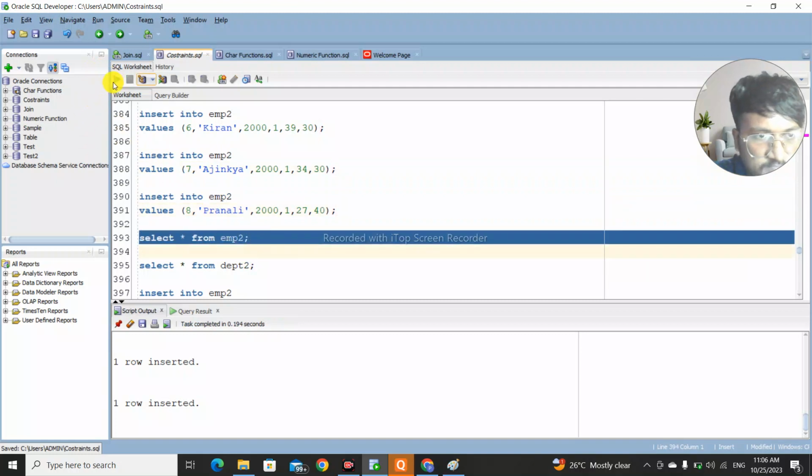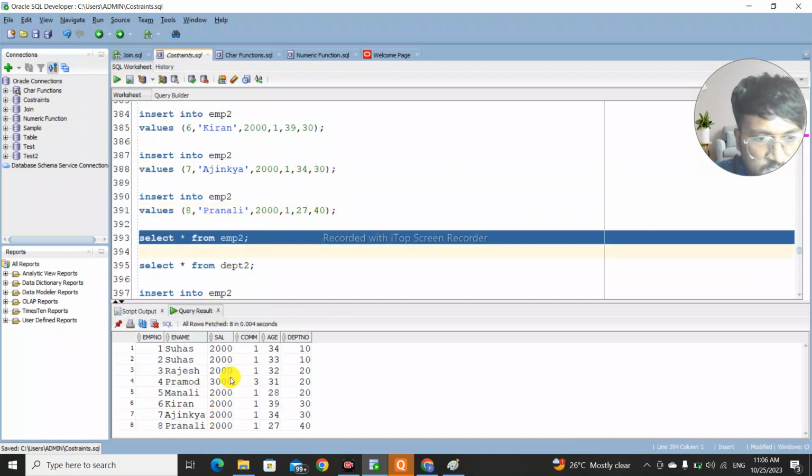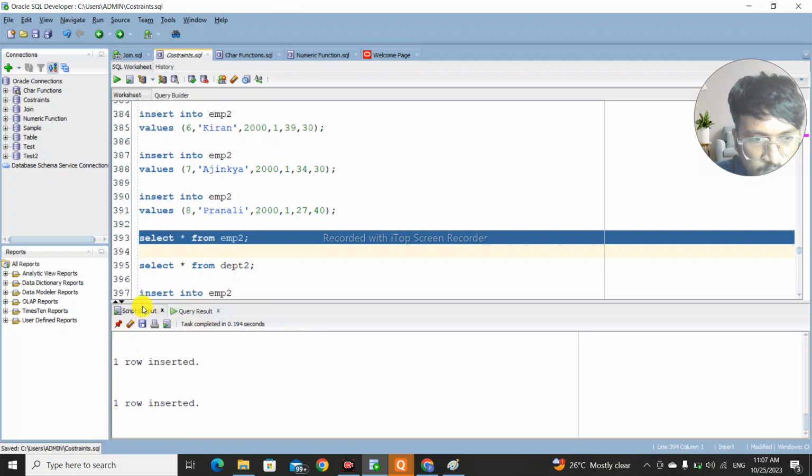So let's view the data from emp2. These are the eight records we have inserted. You can see the department numbers. In the master table, we have department numbers 10, 20. You can see this is the master table.